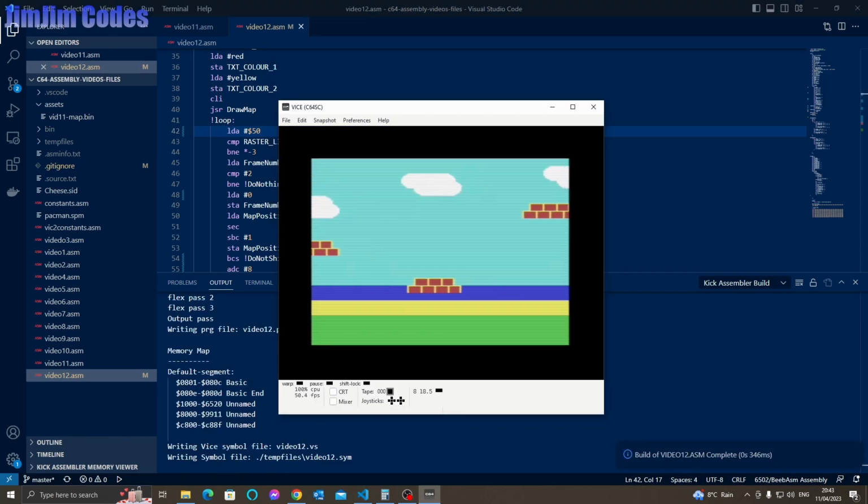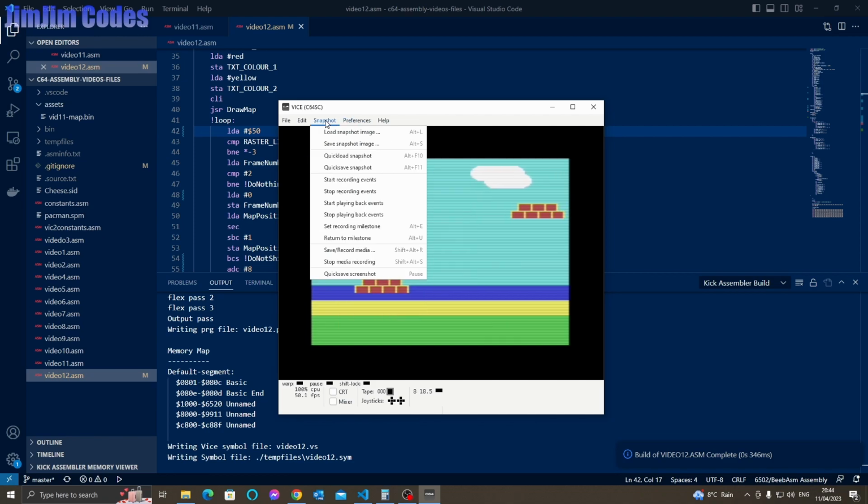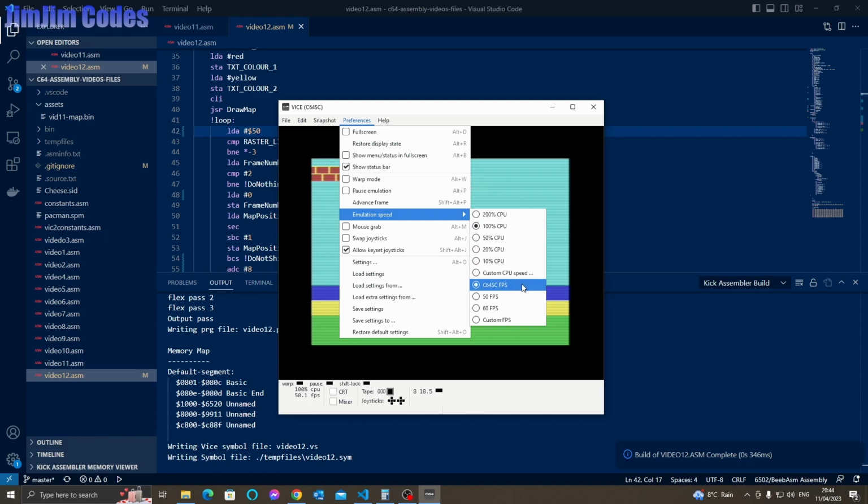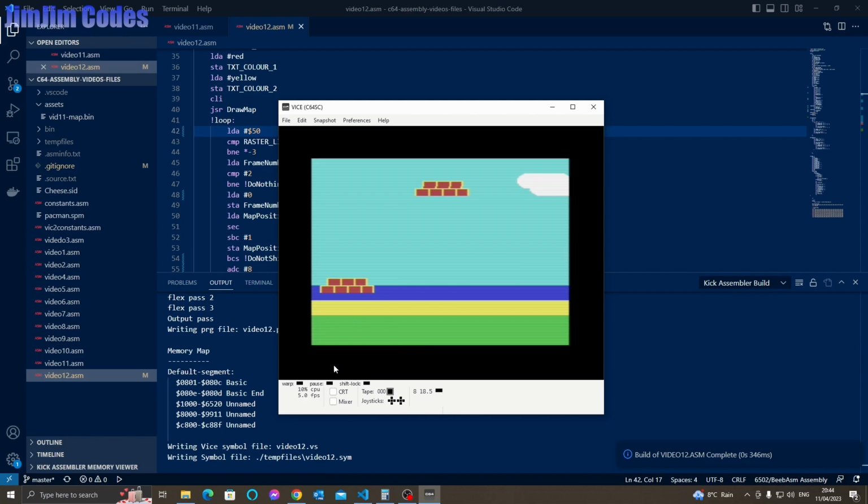So this is chasing the raster. There we go. That looks better, doesn't it? No tearing at all. And if we can see, it is doing 1 pixel at a time. Let's just go to our preferences, and we'll change the emulation speed to 10%. Slight bit of tearing there might be, but you can see that 1 pixel at a time. Perfect. That's exactly what we want.